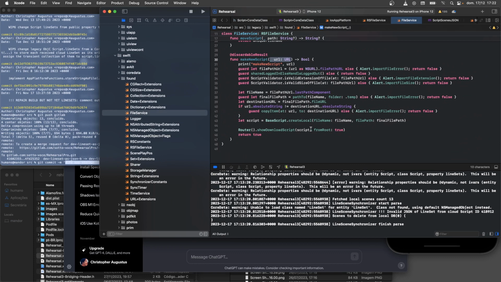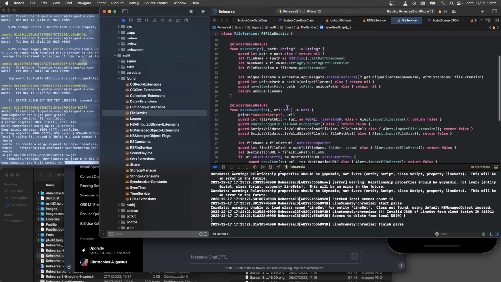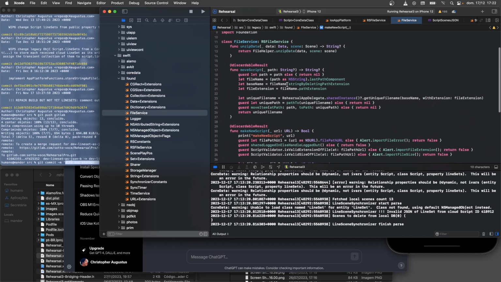What is this doing? Absolute strings. Oh no, there it is. That's a domain object. Okay, so it is tied to the domain objects. We can see right there, base script. Yeah. Move script is not... This looks like it could be called on any file. File name, file extension, unique file name, get file name, unique path, move item. But you're only providing one path. How does it know where to move it?